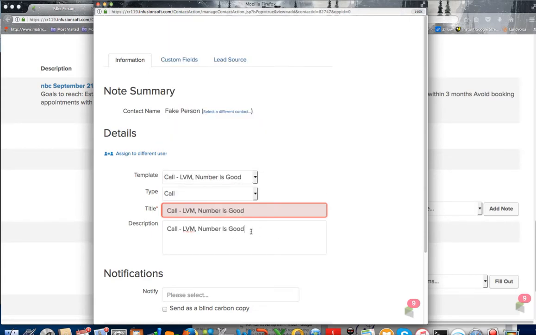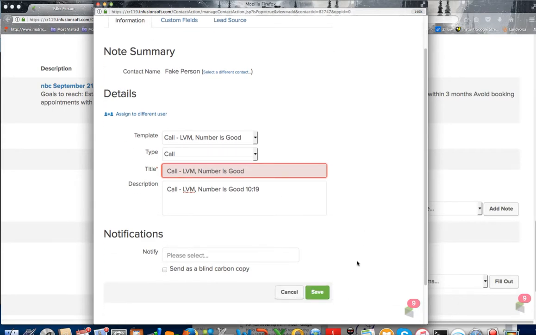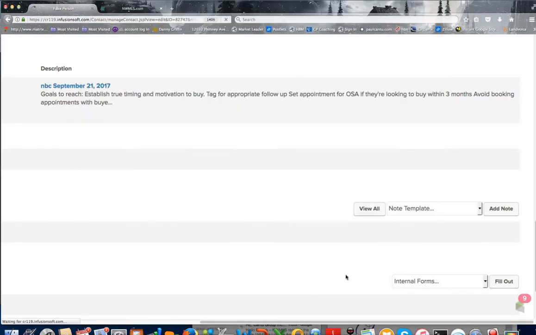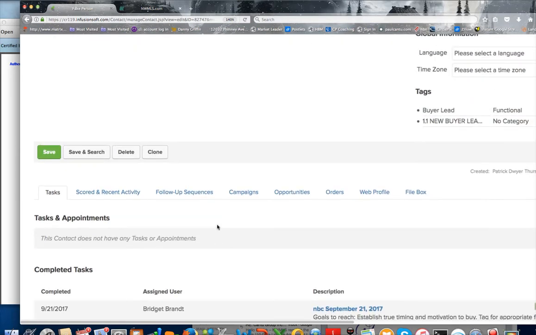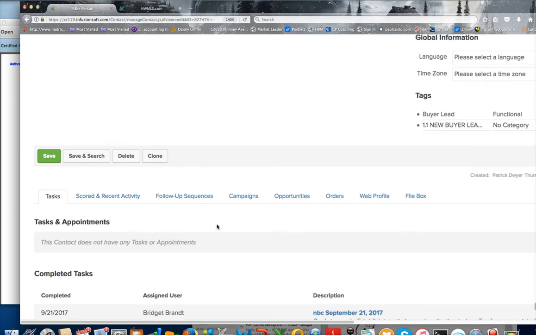It's also a good idea to timestamp these, because let's just say you called them at 10:19 a.m. and they didn't answer the phone. You probably don't want to try calling them at 10:19 every day, right? Because maybe they'll never answer the phone at that time. So that's another thing that can help you. And then you hit save when you're done making your note, and it will now live in the notes section.